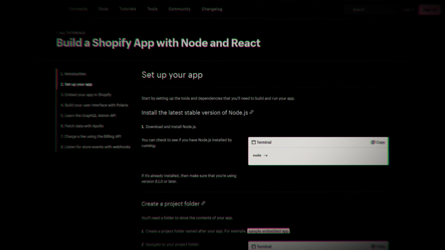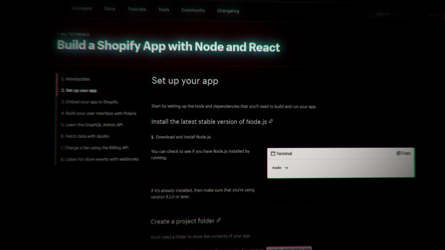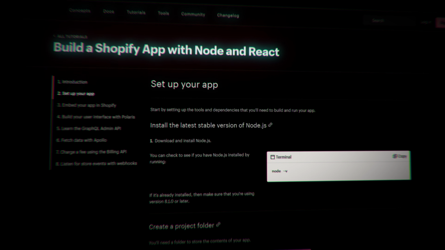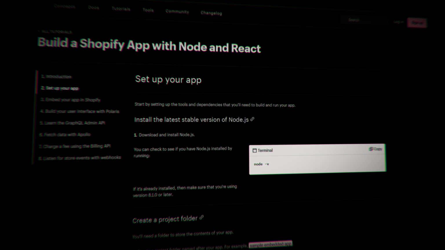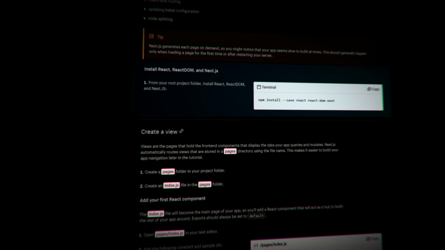But first, it is a fact that Shopify app development is different than before, and it will never ever be the same. Do you guys remember back in 2021 when Shopify had this build a Shopify app with Node and React, where you have to manually set up your app, create your project folder, literally install the project libraries, and create the project pages? Those were the tough times.